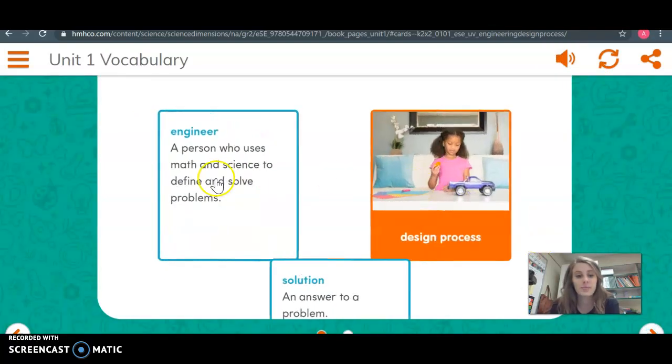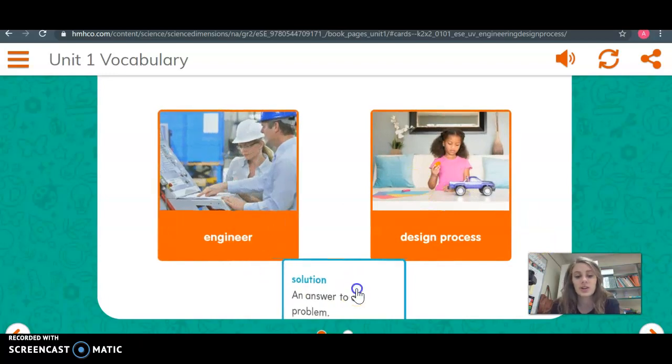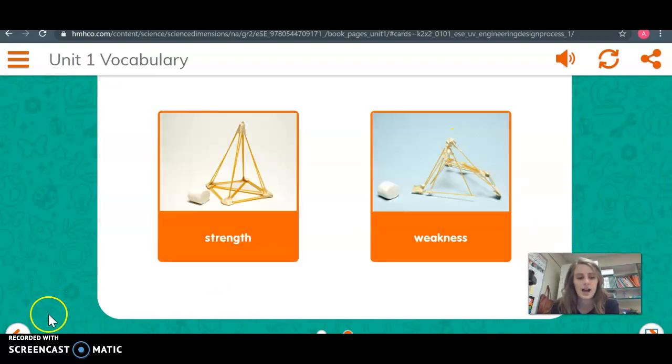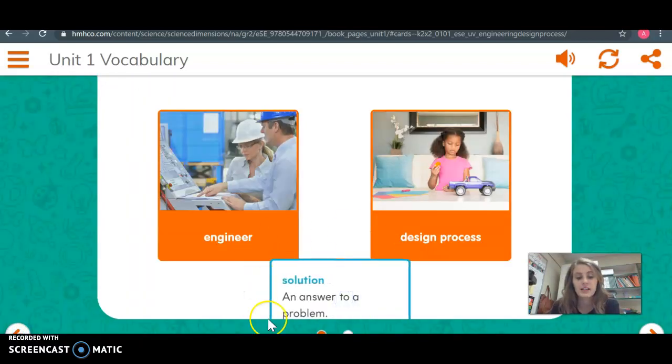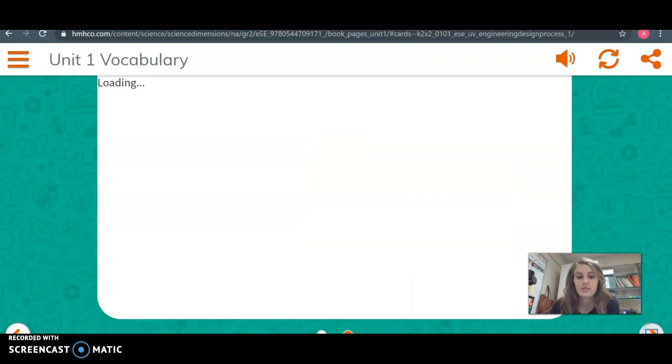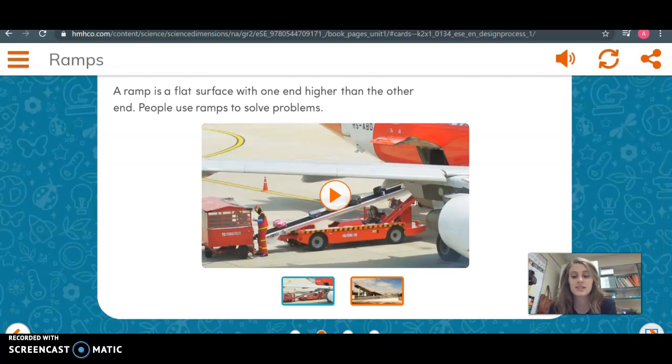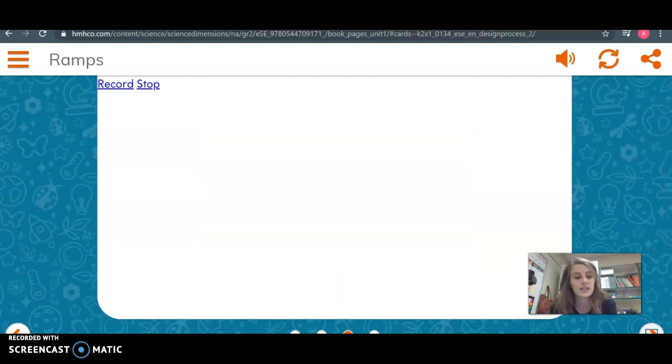This is our vocabulary page. You just click on the picture or on the definition to see what it means. We have 2 pages, and this one is a little hard to see. For some reason, it's not letting me scroll down. It might show up on your iPads, but if not, you can see everything you need right here. So more vocabulary. We have our first introduction to ramps and part of the design process, another video on ramps.